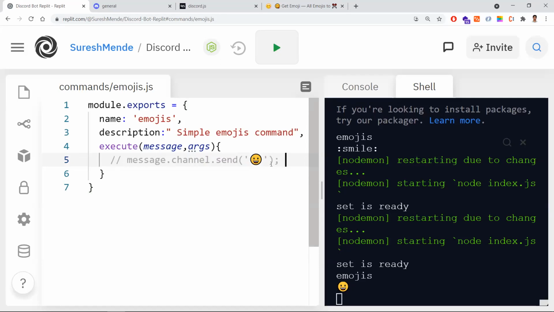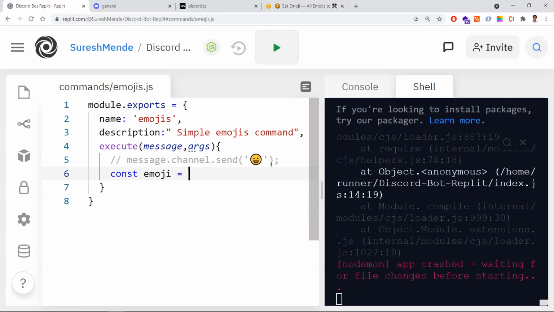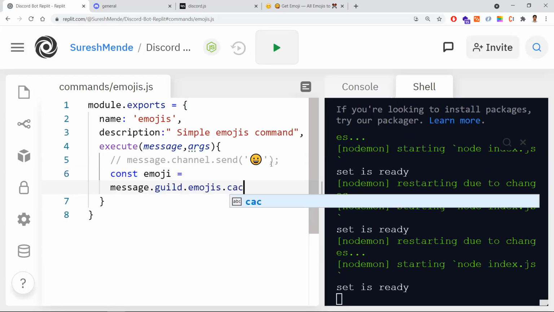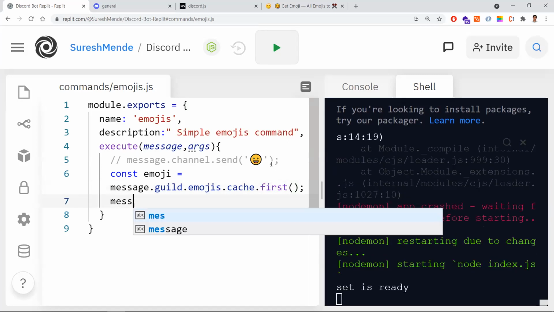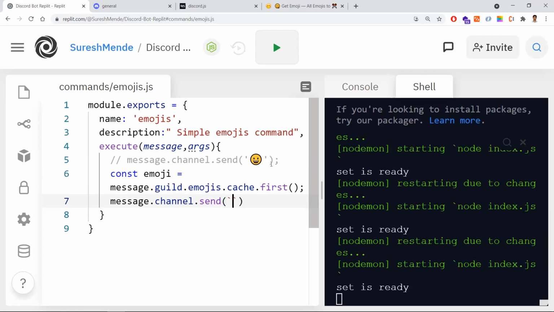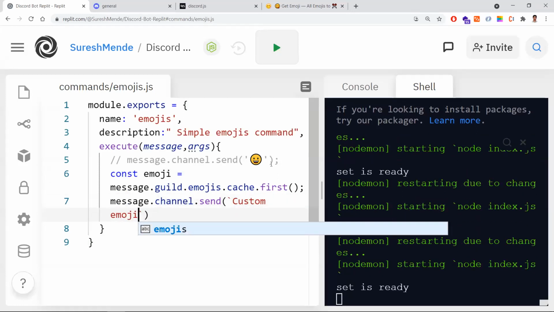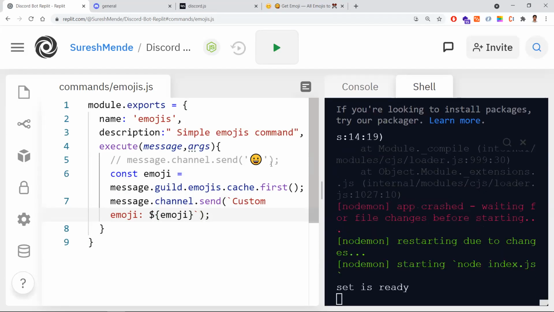Here, I will keep the Unicode emoji code in a comment, and let's write the custom emoji, how to access this custom emoji. I'll write a constant emoji is equal to message dot guild dot emojis. So you are trying to access the emojis object dot cache dot first. I'm just accessing the first emoji. Let me send it in the channel, message dot channel dot send. Here I'm using the template literal, custom emoji. Here I will try to print this emoji which we have just now uploaded. Let's see how it will look.